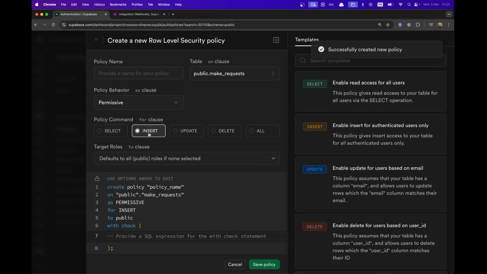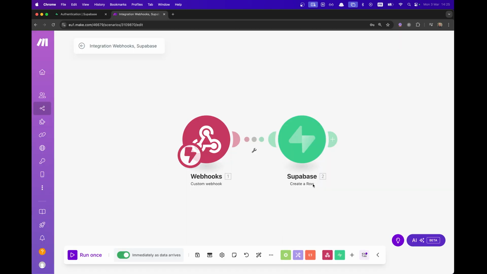Now we're going to create a second policy, and this policy will be to insert any data. Again, here there will be no rules applied and no check. It's just for the demo. And that's it. Our model is ready.